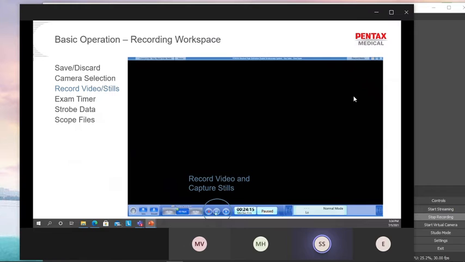Record video and capture stills. So there is record video, capture stills, and play. There's another way to capture stills, which I'll show later. You can either do it here or press Control+C on the keyboard, and you will capture the still as well. So two ways: either you press it here or you do Control+C, or there's one more way, which is to capture a still using the USB foot switch.